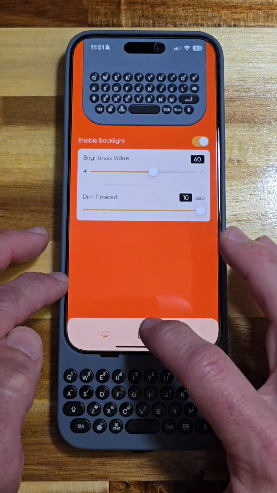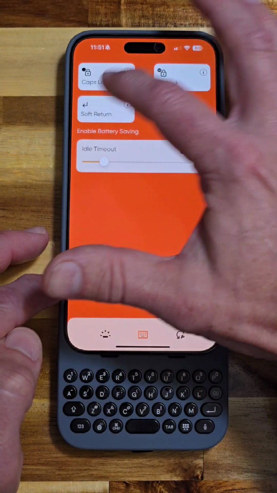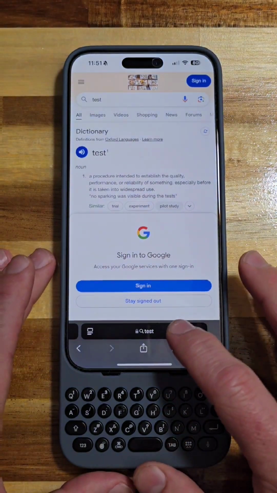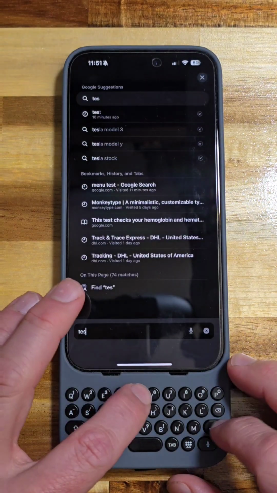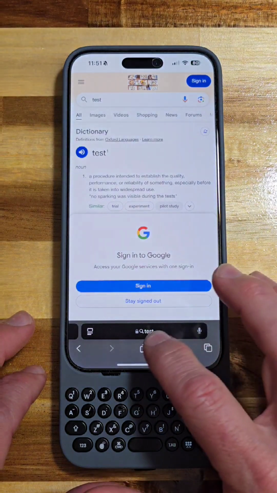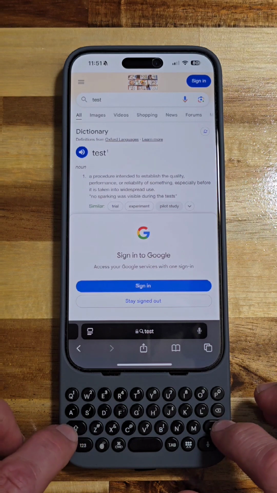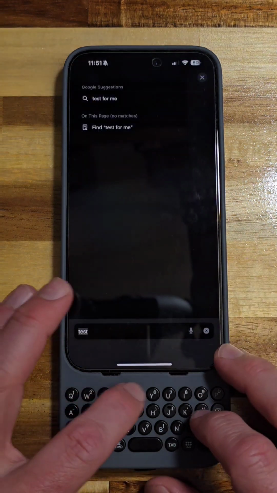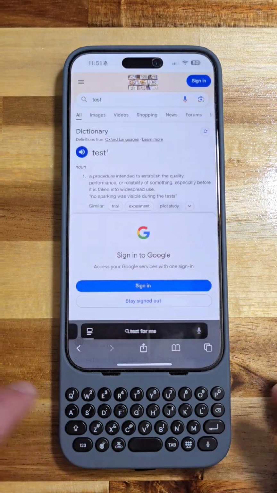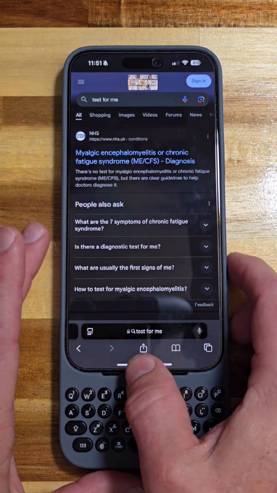In the Click software, which allows you to adjust brightness and also keyboard settings, if you had enabled soft return and we're in Safari, now if I type test and I hit enter, you notice it didn't actually search. If I wanted to search in that setting and the Click software was enabled, I would have to hold down Shift and hit enter. So if I do test for me and I hit Shift enter, now it searches correctly. And this applies to a lot of different software. I'm just using Safari as an example.